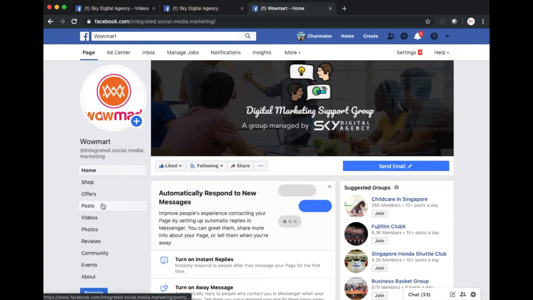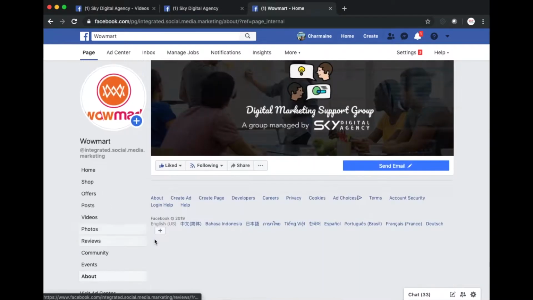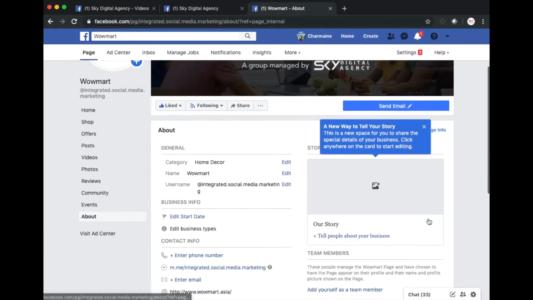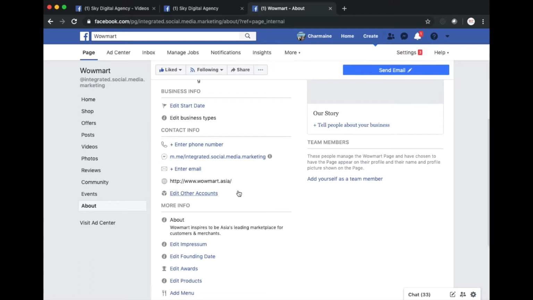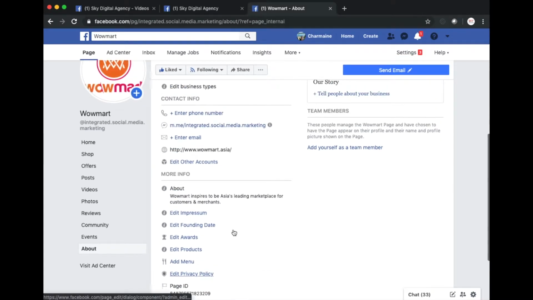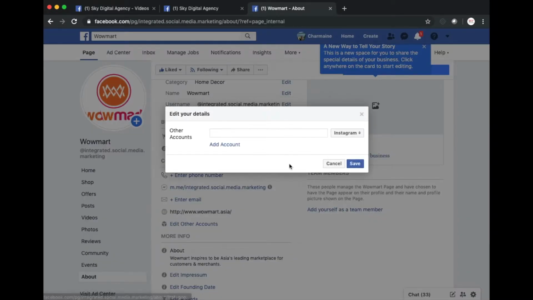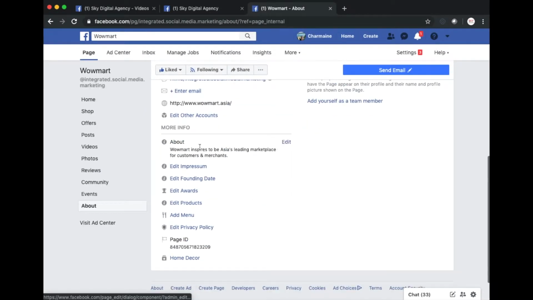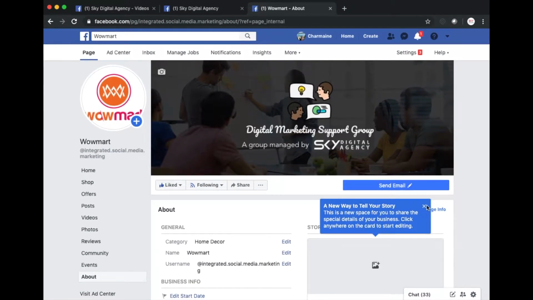Alright, click on the button see more and scroll down to this option called about. What you want to do is fill in as many information as you can. So your phone number, your email, your website. If you have an Instagram account, you can add it here. Okay, LinkedIn, etc. You can add them in here as well. Okay, YouTube, WhatsApp.